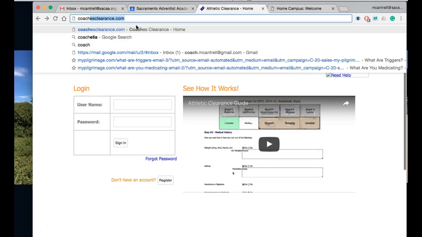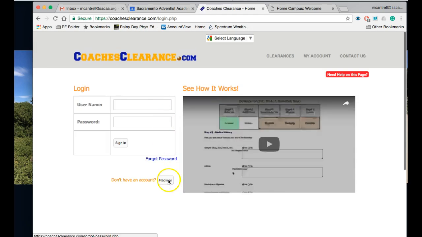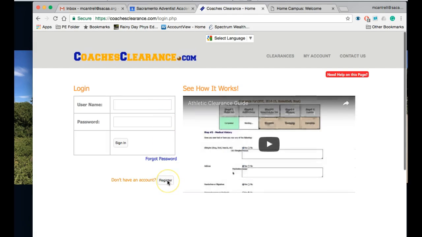Coaches, we'll be using coachesclearance.com for our registration process. So similar to athletes, first time on, you'll register. You can use whatever email you want to. And then once you've registered, for next year, you would just sign in, and all your information you enter this year would already be listed on there. So you would just put that in with your password, sign in, and you would begin your clearance process there.